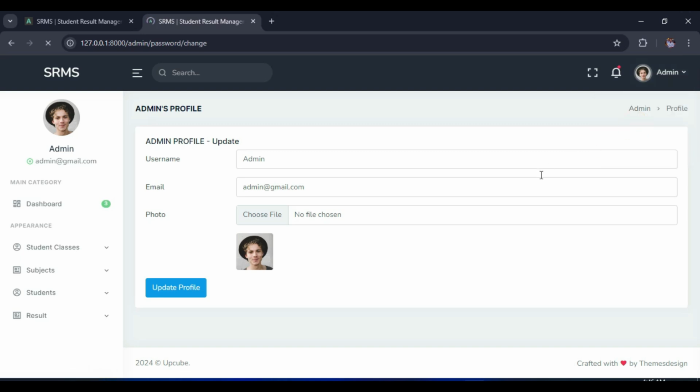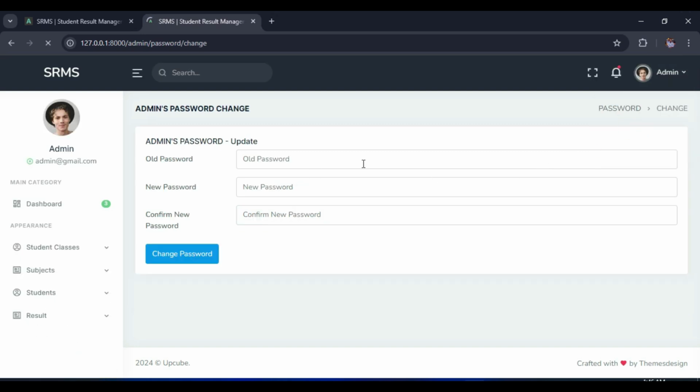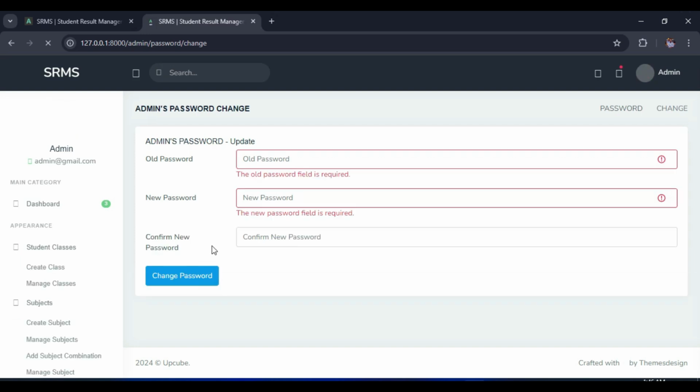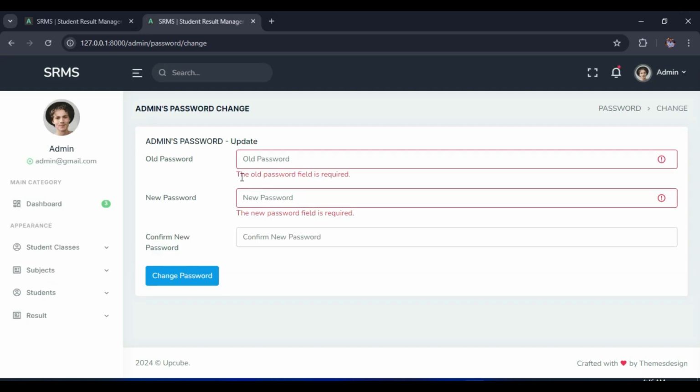Admins can also change his password over here. Alright, as you can see now, admin has to provide his old password and then create a new password and confirm the new password. And I'm also going to be showing you how to add form validation. As you can see now, all of our input fields are empty. Let me click on change password. Yes, as you can see now, it says the old password field is required and also the new password field is required. So I'm going to be showing you how to add these validations in Laravel. So you're going to be learning how to add this form validation in Laravel.